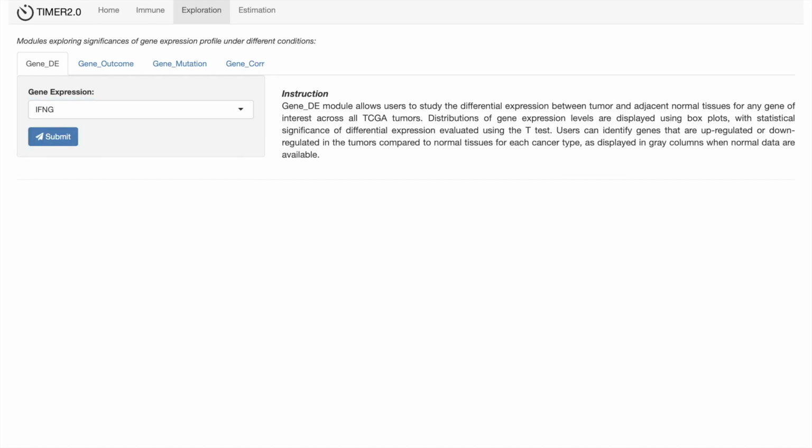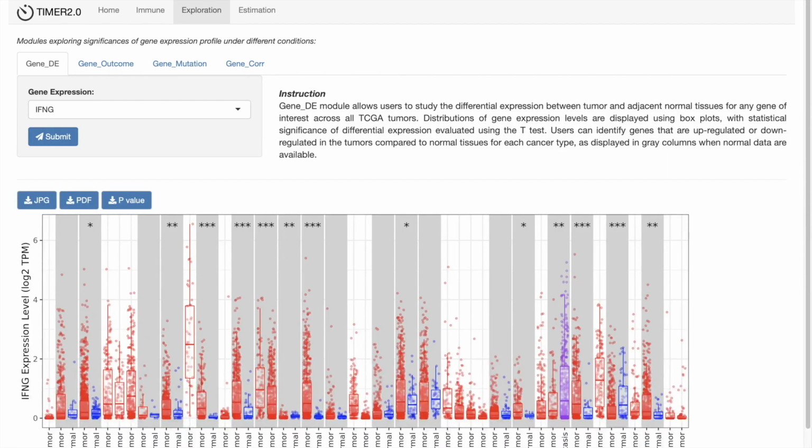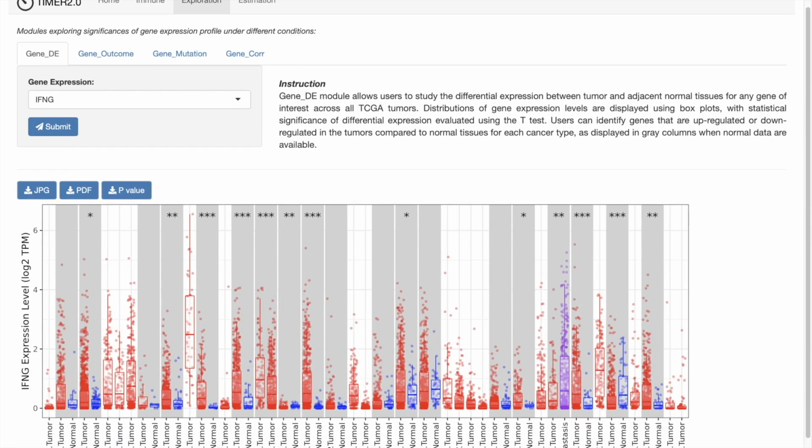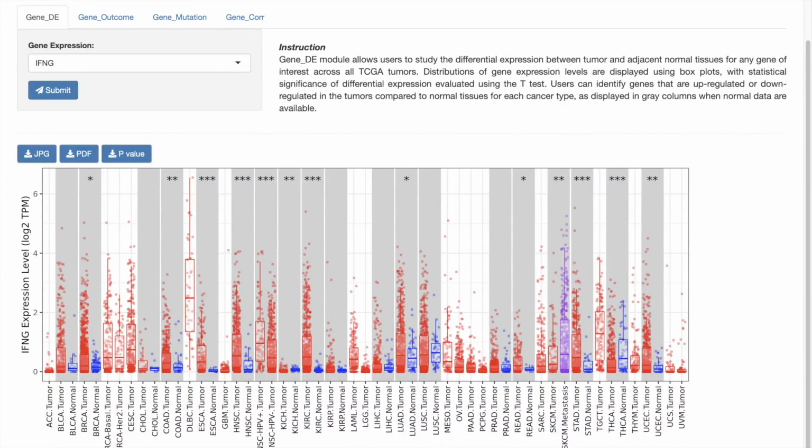When a user inputs a gene, TIMER displays box plots of the gene expression distribution in tumors versus normal tissues across all cancer types. The statistical significance computed by the Wilcoxon test is annotated by the number of stars.